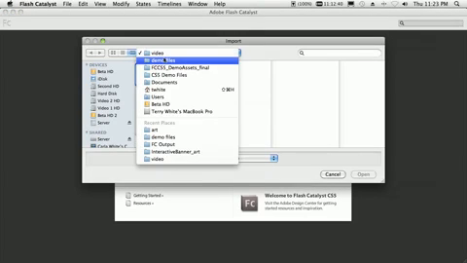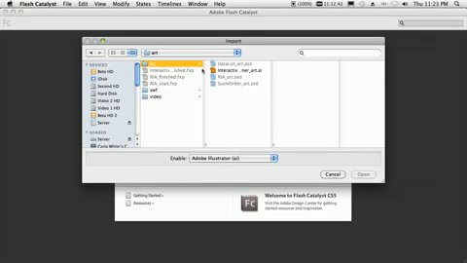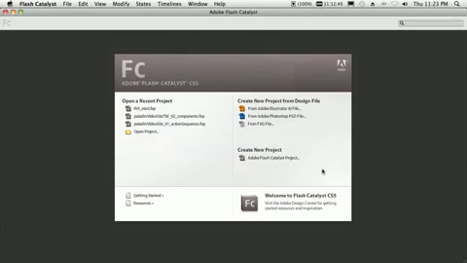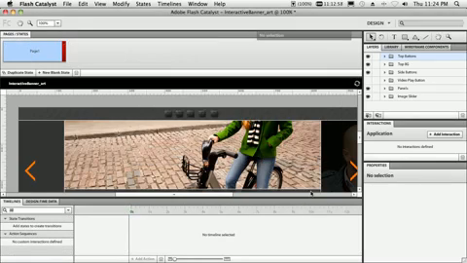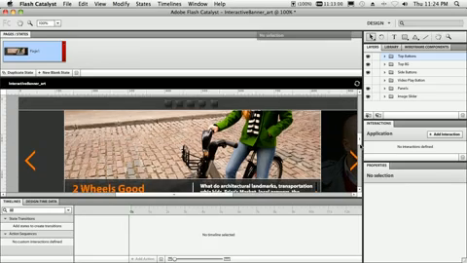We'll go ahead and open up an Illustrator file here, and we'll grab that one. And what that will do is it will build my entire Flash Catalyst project, bringing in all the layers, matching the artboard, doing everything it needs to do to create my working environment from the file that I mocked up inside of Illustrator or InDesign. So that's the first thing.